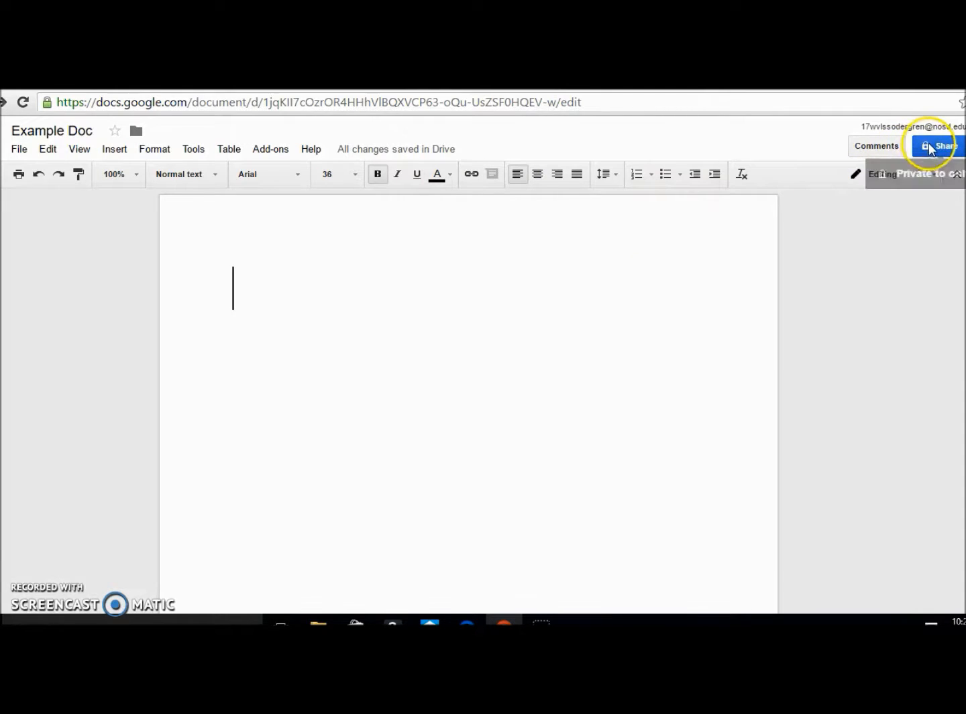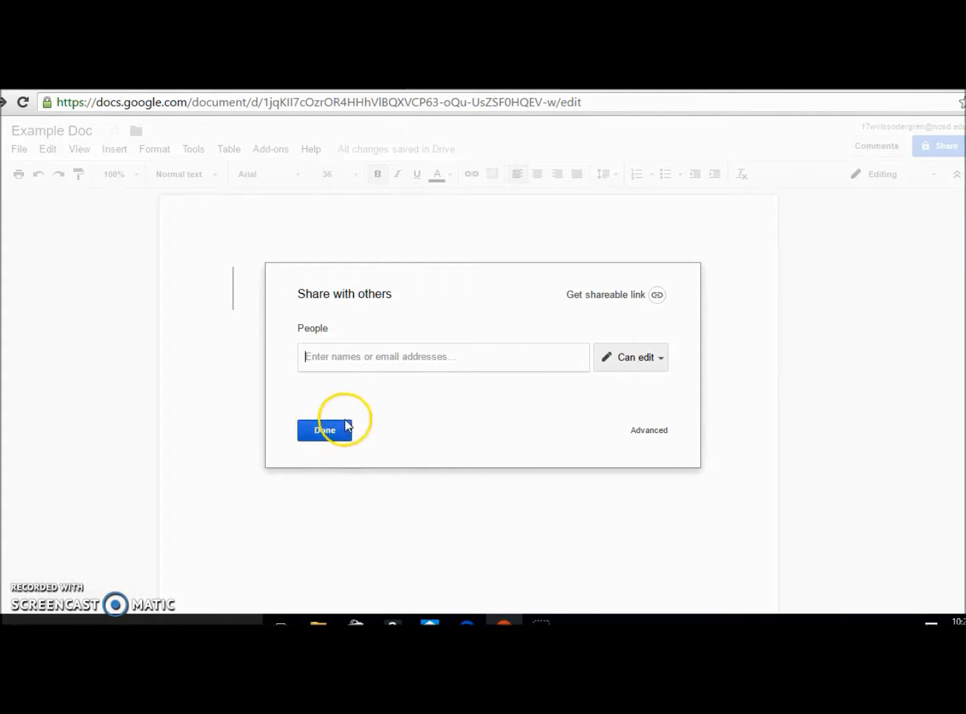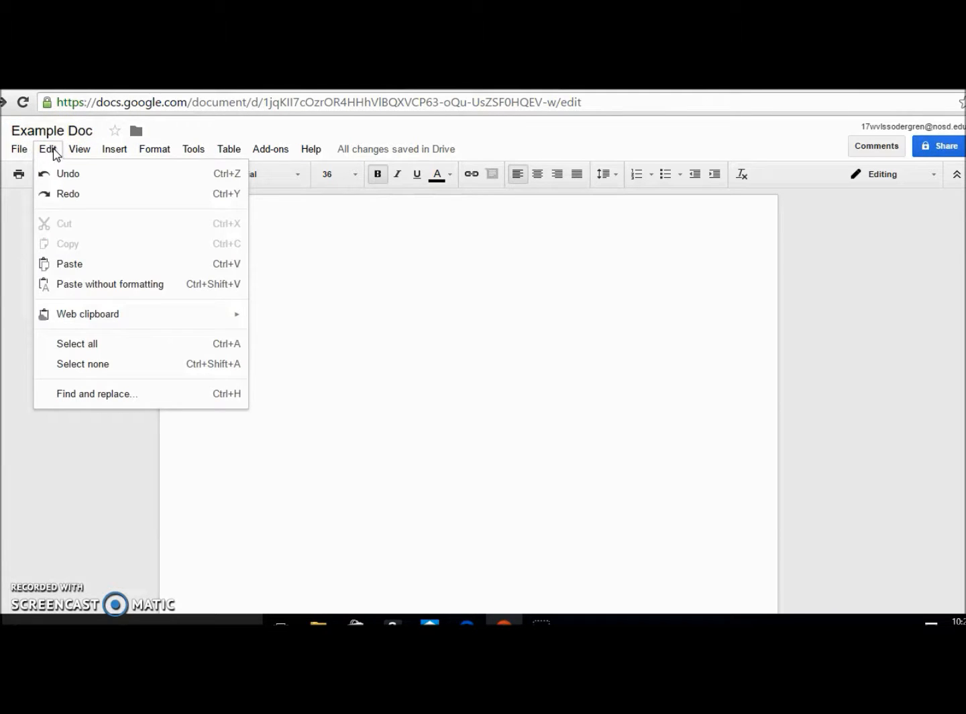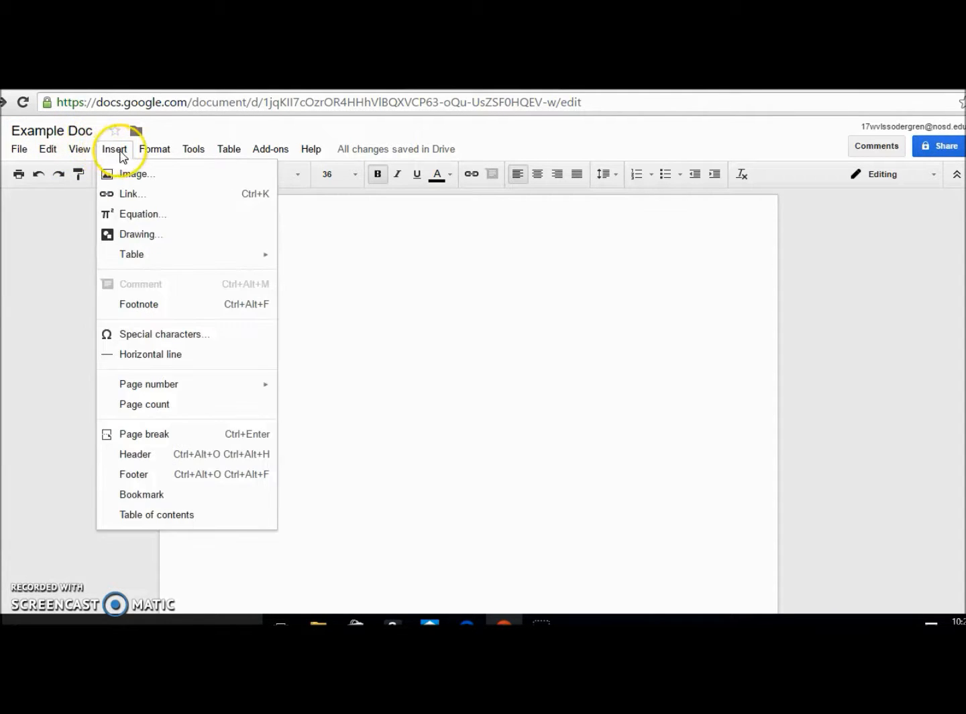In the upper right, you'll see the sharing tab, which will allow you to collaborate with other users using their email. In the upper left, you'll see the naming tab, which will allow you to properly label the document, as well as the function tabs, which will allow you to do such things as insert images and tables.